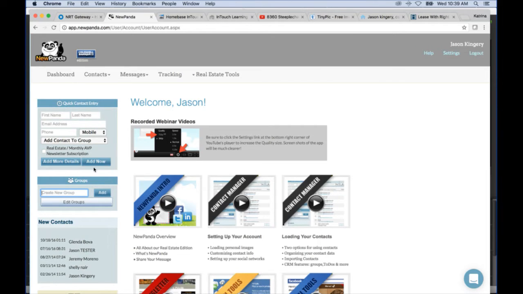Just type it in there and click add, and it will add that group to your list. The other thing you want to do after you get them in here is make sure you check this little button. It says Real Estate Monthly AVP Newsletter Subscription. That ensures that every month they get the newsletter with the drawing or the special event or the invitation for whatever we've got going on here at the company. So this is a really good opportunity. Please do remember to check that button, and then you just add them.